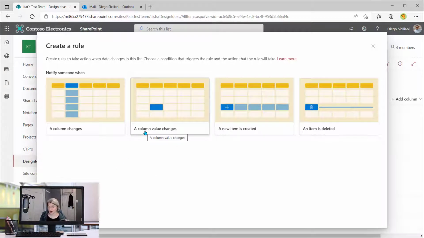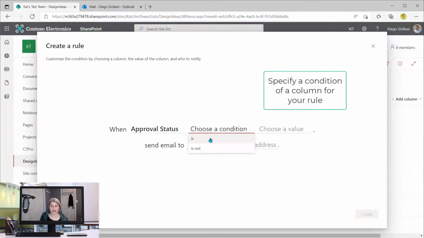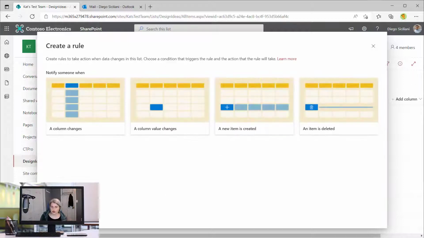This gets even more granular. You could say, when a column specifically has this setting, so let's go into approval status again, but say I only want to know when it is, and let's say it's a column that has lots of choices. This one is not one, but let's say it were. You could say, I only want to know when approval status is yes. Then you've gotten very specific about what criteria you want, and then you can send the email again to these different options. So there are some really cool, unique features in these two options under rules.